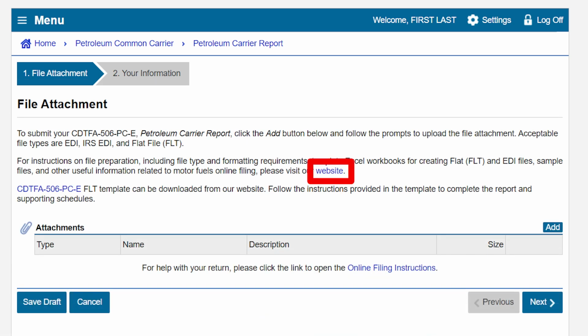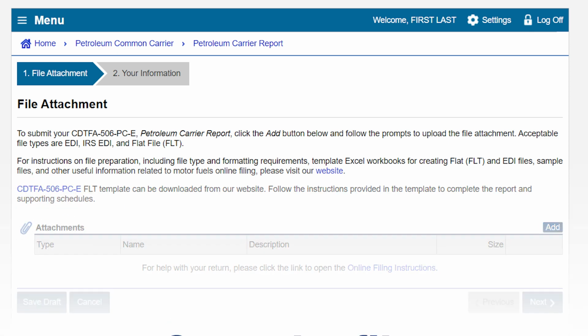For more information, you can click on the website hyperlink to visit the Motor Fuels online filing webpage, where you may read the Motor Fuels Flat FLT and EDI filing guide and view other helpful resources. To download the template, click on the CDTFA-506-PC-E FLT template hyperlink. The Excel template file will be downloaded onto your computer.